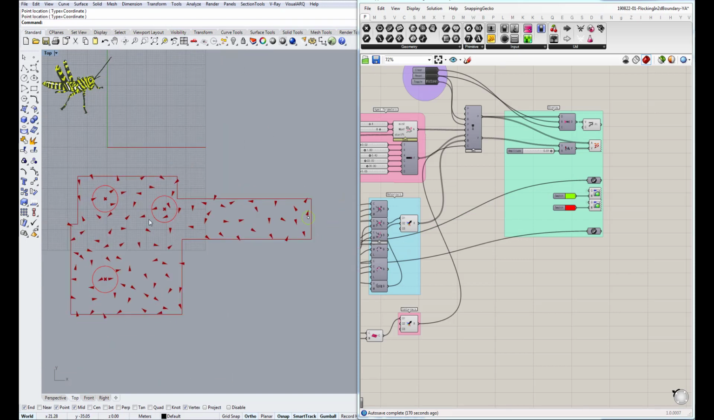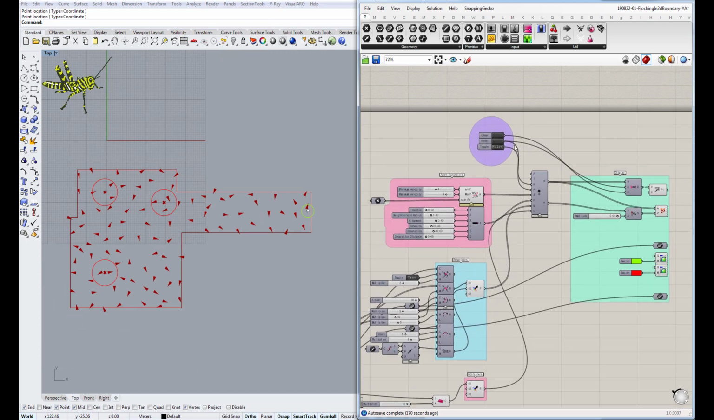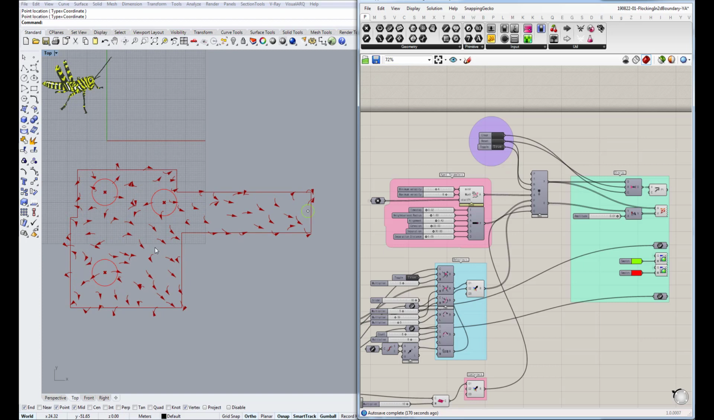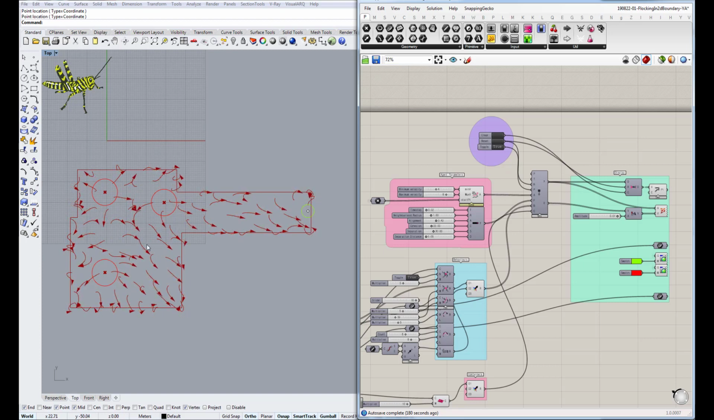I'll just be demonstrating it. So if I play it right now, as you can see, they are getting away from the red circles and getting to the green one.